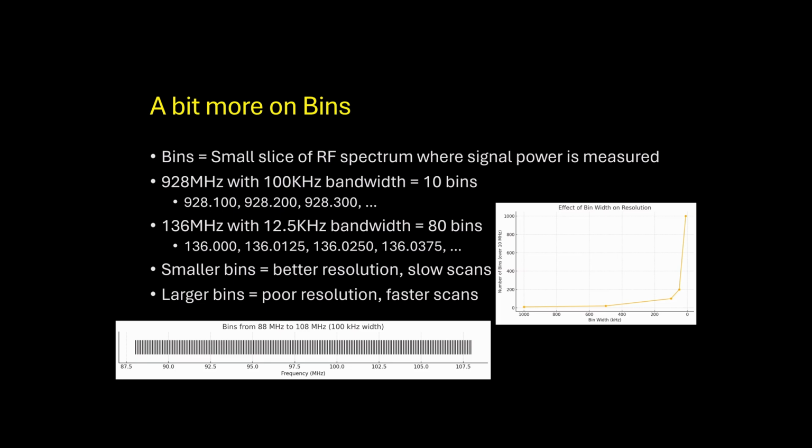Now, let's say you wanted to look at something like 136, which is VHF voice comms. Now, if you thought it was narrowband, or it's narrowband, you use a 12.5 kilohertz bandwidth. So that'll spread it into 80 bins or 80 subsections, again, starting at 136.000, 136.0125, 136.0250. If you wanted better resolution, even though you're going to get slower scans, use small bins. And if you wanted just faster scans, or if you know that you're already using something like 100 kilohertz spread, then stick with the higher bin count.